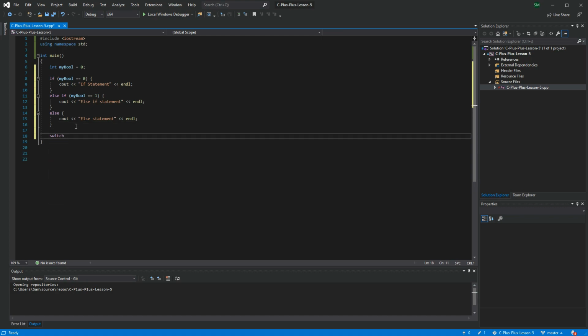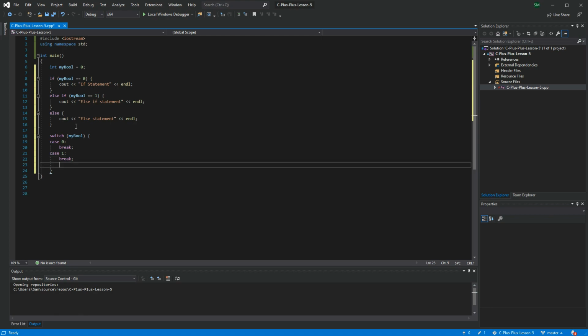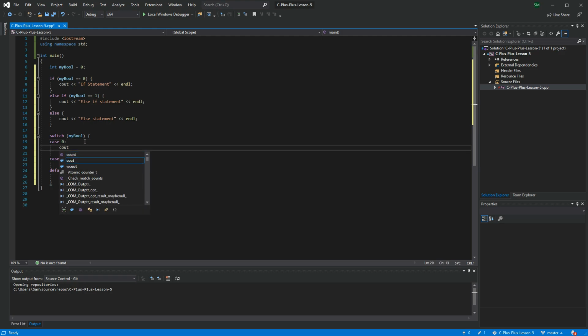We've also seen the switch, which we can do on myBool, the variable that we've declared. And we can say case 0, colon, and break, case 1, colon, and break, and default. And in this situation, you can really see the actual mirroring of the switch in relation to the if else. You've got if it's 1, otherwise if it's 0, otherwise if it's 1, and then the default value.